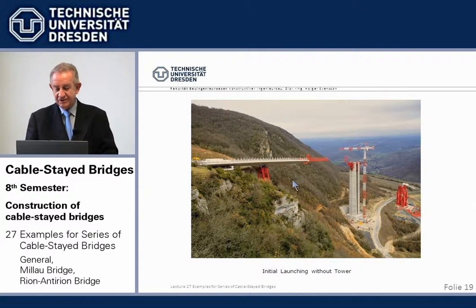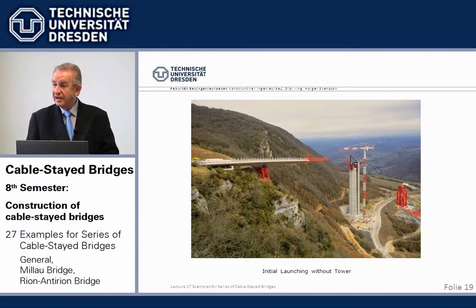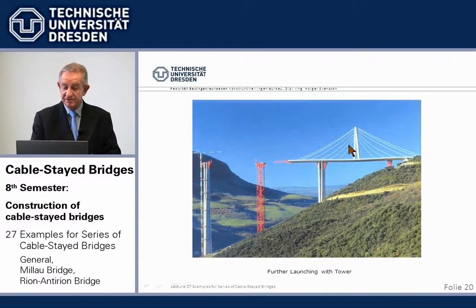Now, the launching starts with an auxiliary pier here. Of course, we have, as for all incremental launching, a launching nose, a light steel truss, which we put on top to reduce, again, the cantilever moments.